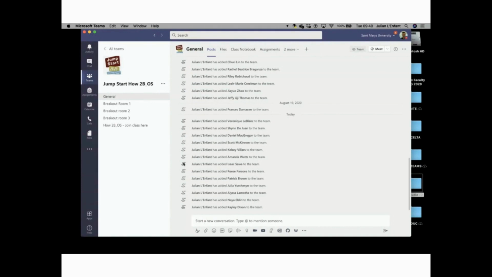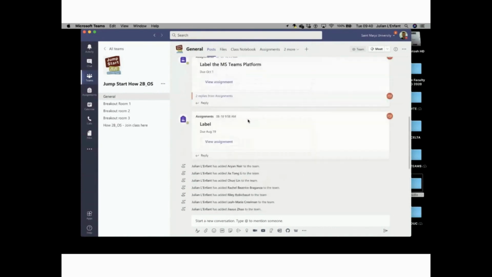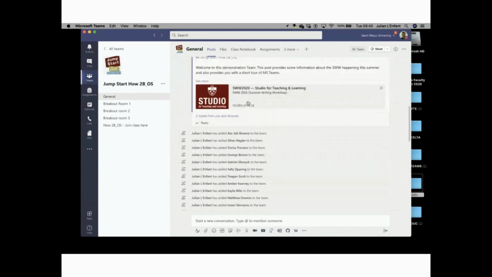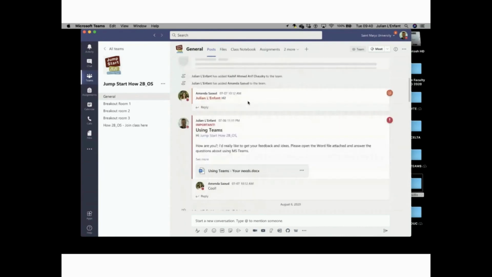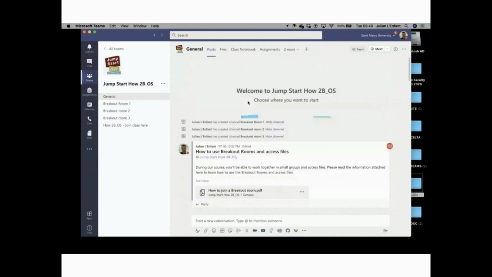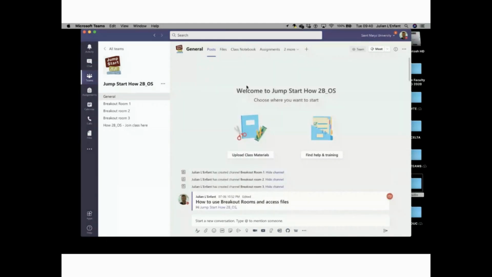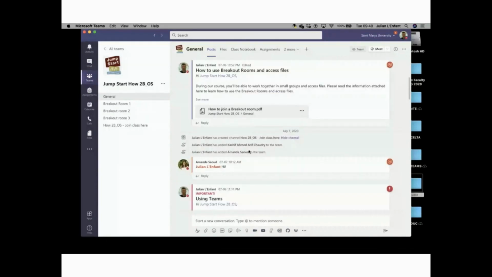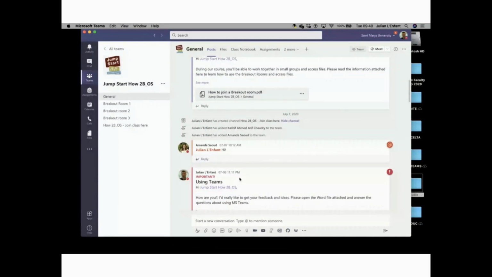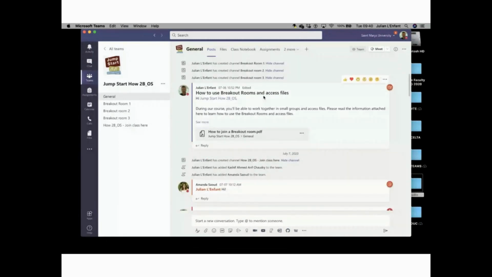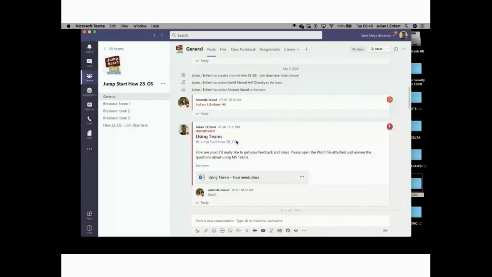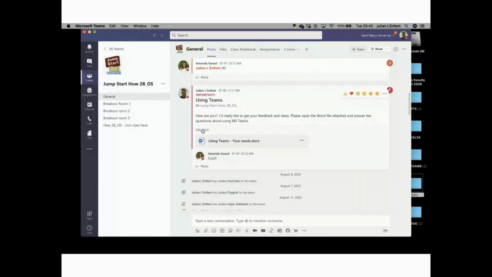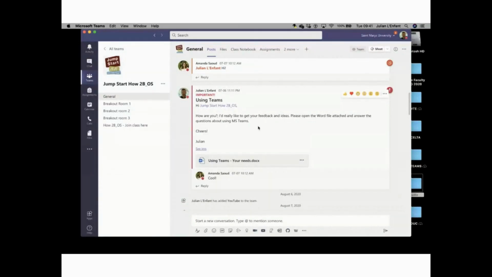So let's jump into the posts here. I'm going to just move back up to the top of these posts, some earlier posts from some earlier sessions. So I'm going to go all the way back up to the top. There we go. So you can see that I've posted some messages and I've even set some tasks. And if you choose one of them that you want to see, so how to use breakout rooms, let's move down. We're using Teams. Let's look at that one. So if we look at using Teams here, and if I click on see more, there we go. And you can see I've posted a message to this team.